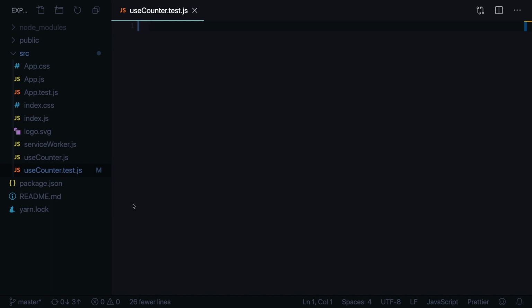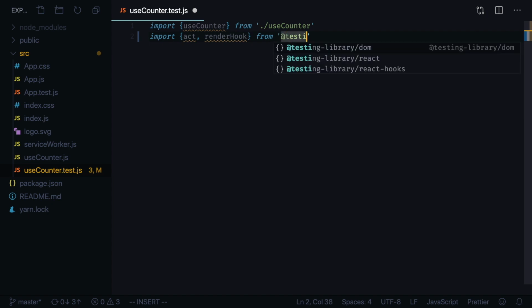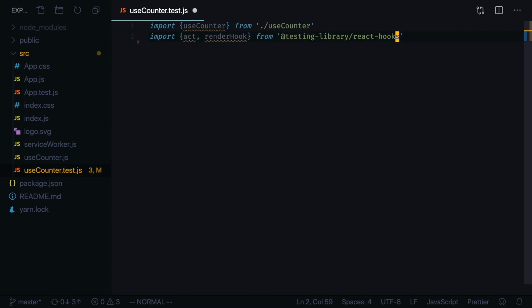To start testing this hook, create a new file called useCounterTest.js. Inside of it, first of all, import your hook. Import useCounter from useCounter. Next, we'll need to import act and renderHook from React Hooks Testing Library. @testing-library/react-hooks.